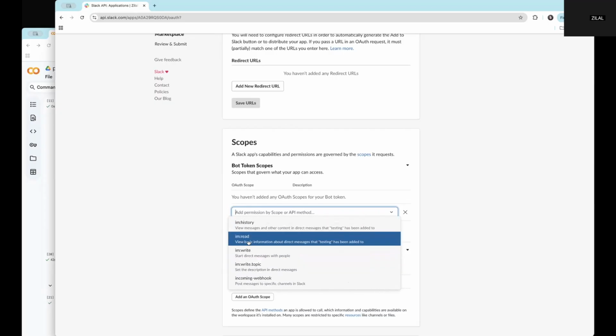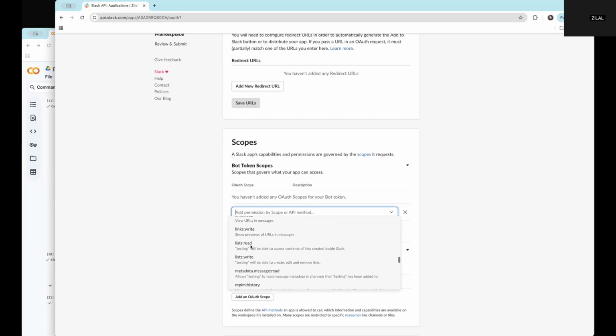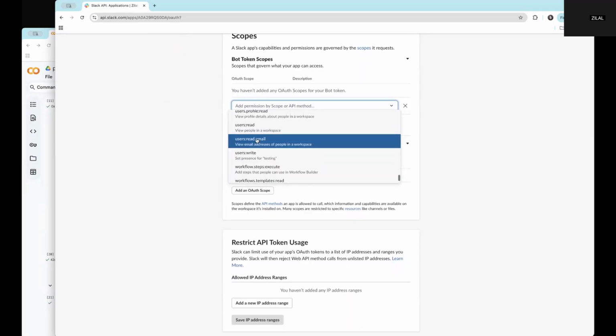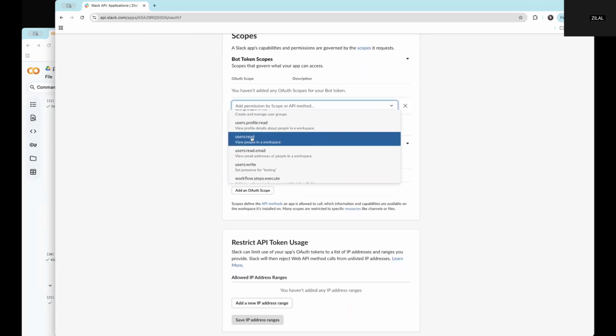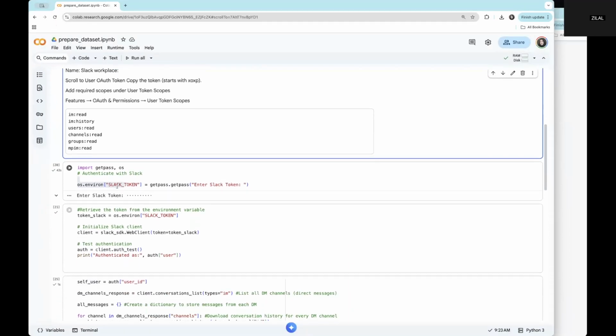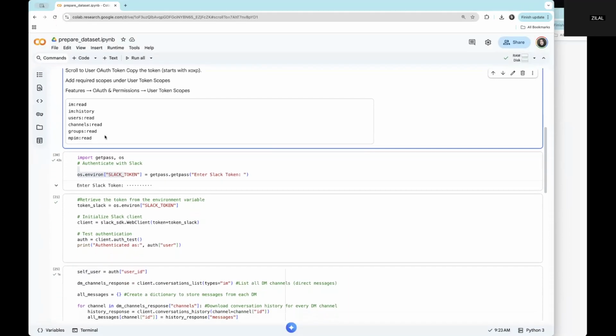im:read and im:history and users:history. Sorry, users:read. This is very crucial to execute the following script. Otherwise, your script will complain about a permissions issue.